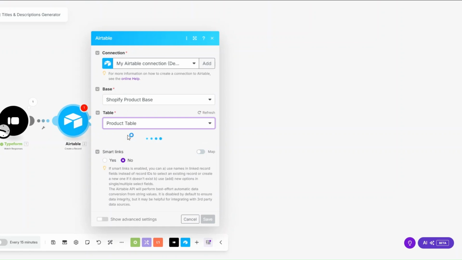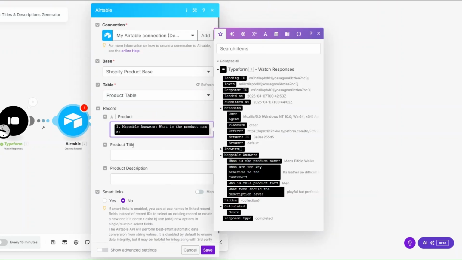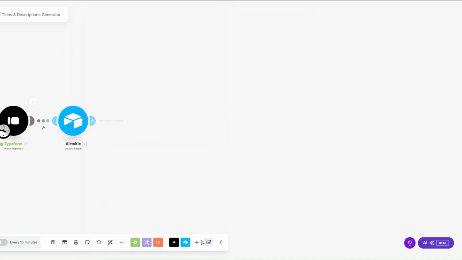Choose our table right here as a product table. Here we're going to add our product name, choose this product name right here, and come and update, and then we'll update our record later on after we've generated our title and description. Then I'm going to click on save.